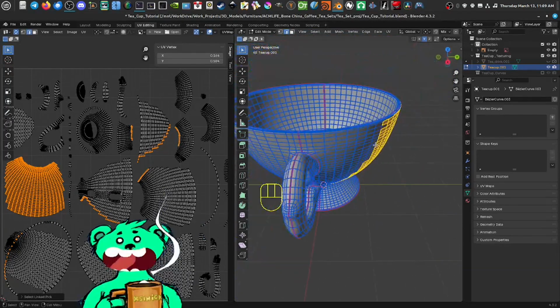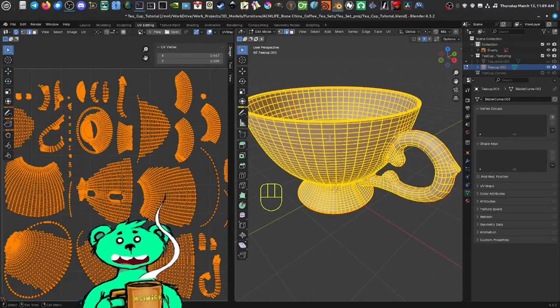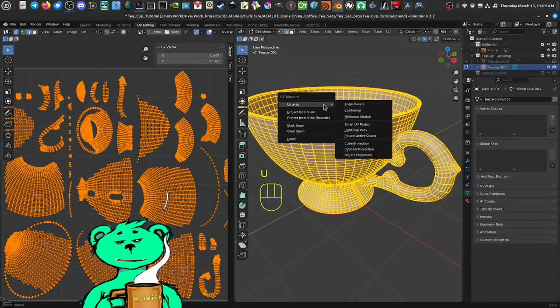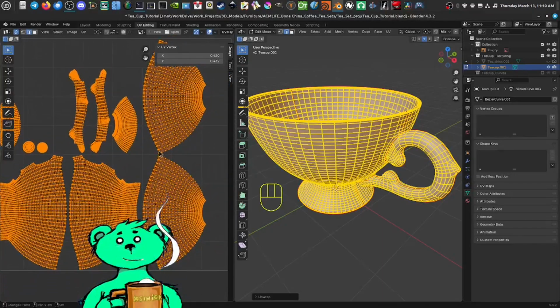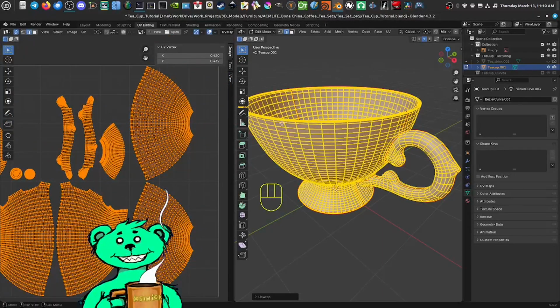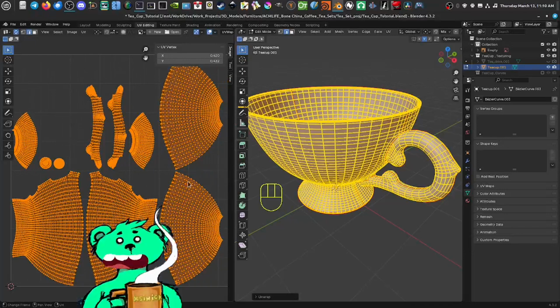Okay, so I'm going to press A to select everything. And now I'm going to press U, or you could go up in UV right here and go unwrap. I'm going to press the U key. Okay, so these are the different unwrap options right here. It has angle based, conformal, minimal stretch. Let's try minimal stretch and see what we get. Okay, so minimal stretch unwrapped it, and it gave us this result. So you could see where we have very few pieces now.